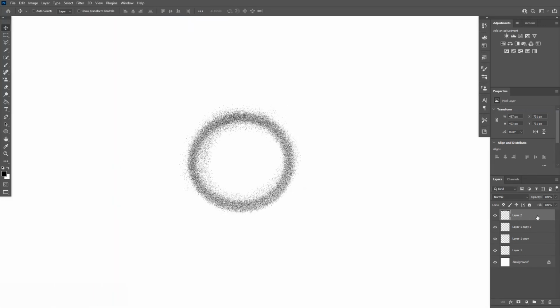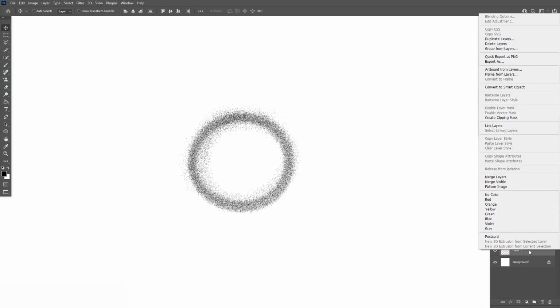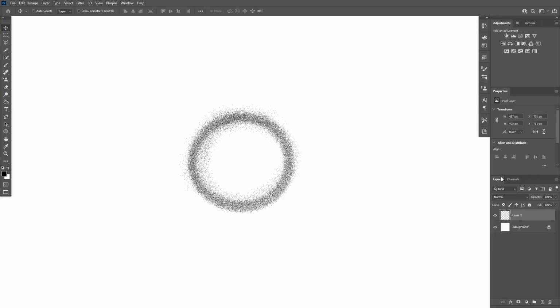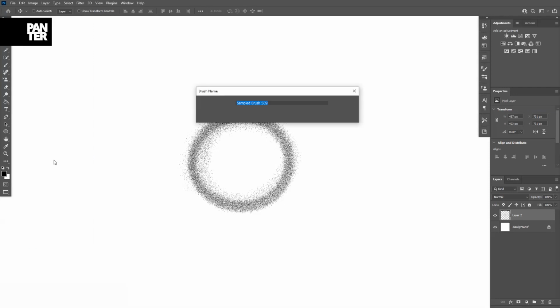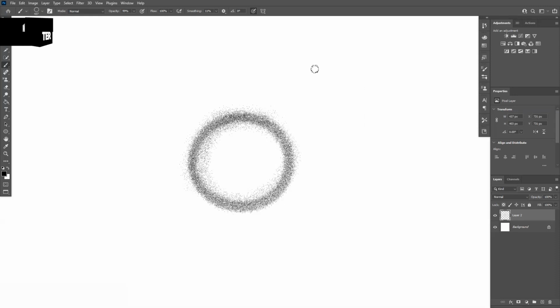So I'm gonna select the top layer, press and hold Shift, and then click on the bottom layer, which basically is related to the circle. I'm gonna right click and merge layers. So it's gonna create one single layer. From here, we're gonna go to Edit, go to Define Brush Preset. You can rename it however you want and click OK. So as you can see, we created the brush.